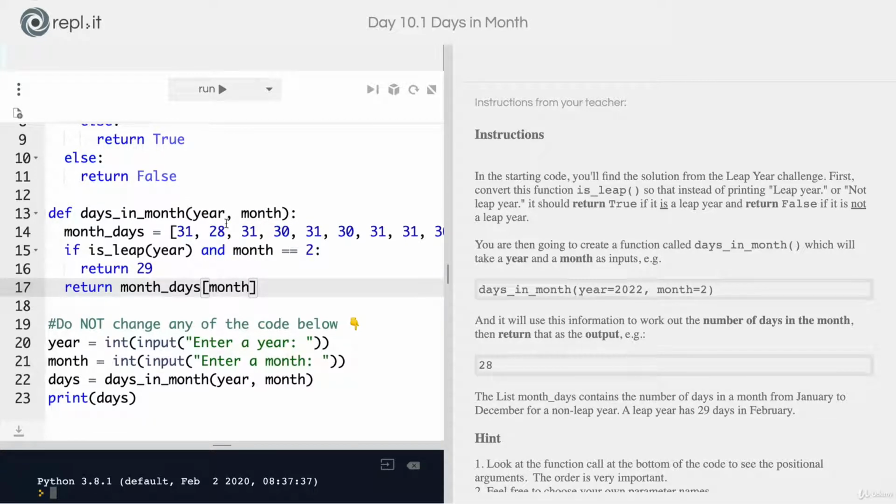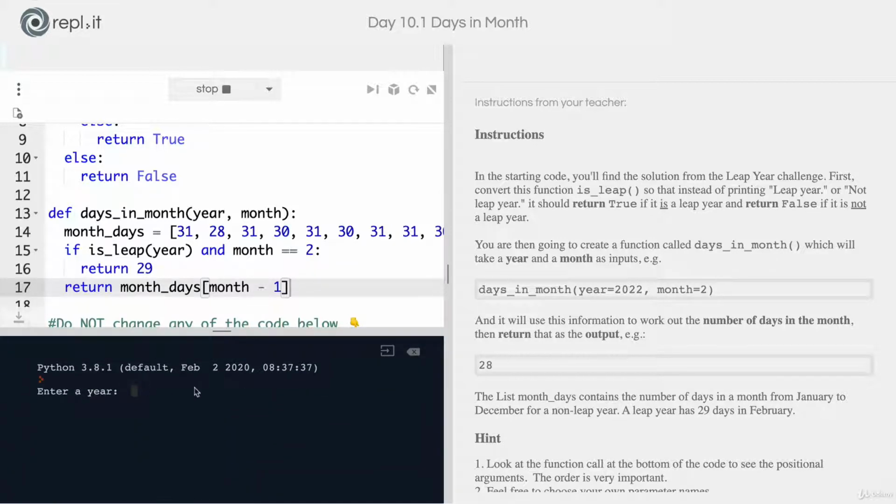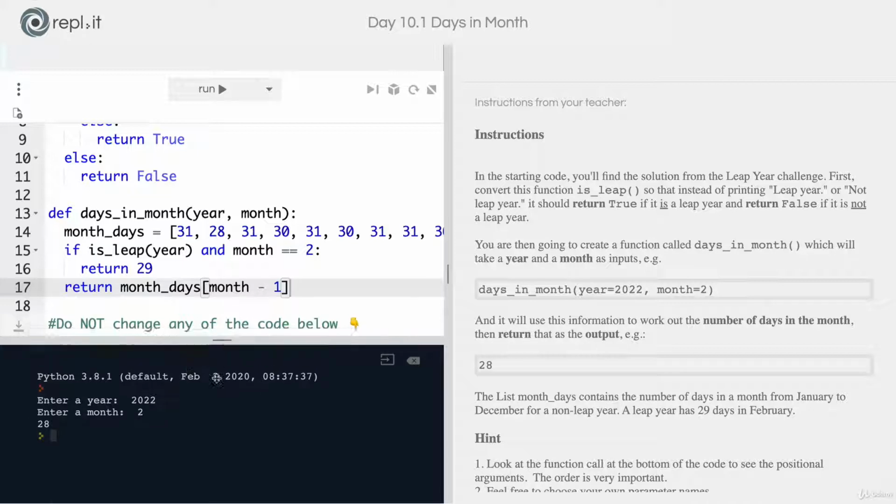But remember that because lists start counting from 0 and the month that the user is going to be interested in doesn't start from 0, if they're interested in January, then this month, instead of being 1, should actually be 0 to pull out this 31. So then we actually have to subtract 1 from it. So now if we test the code and we enter the year 2022 and the month of February, then we get the correct output, which is 28.